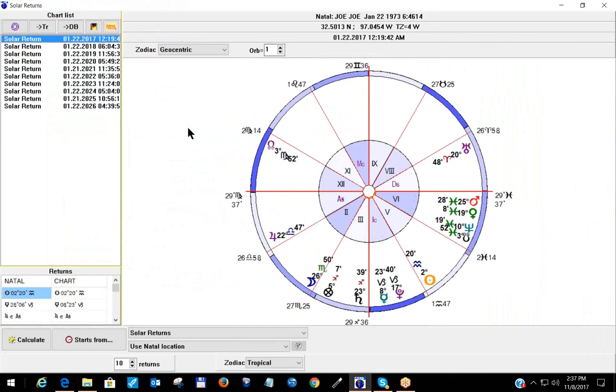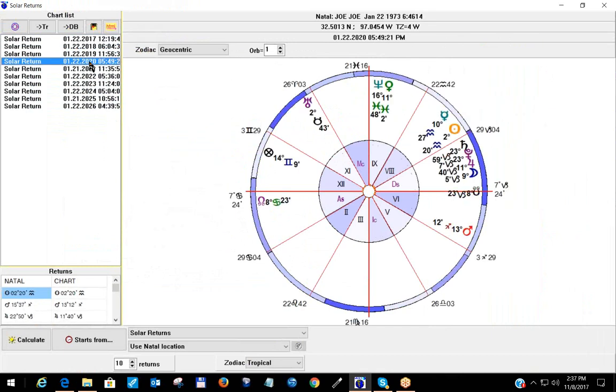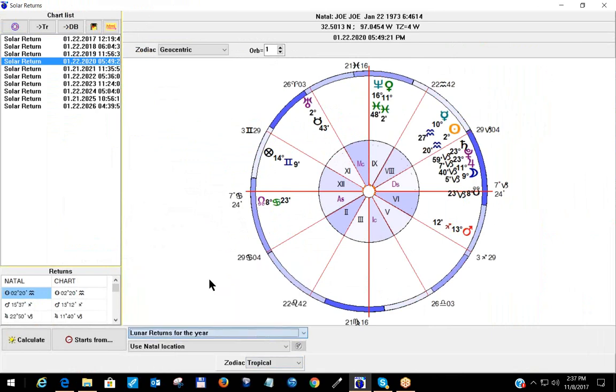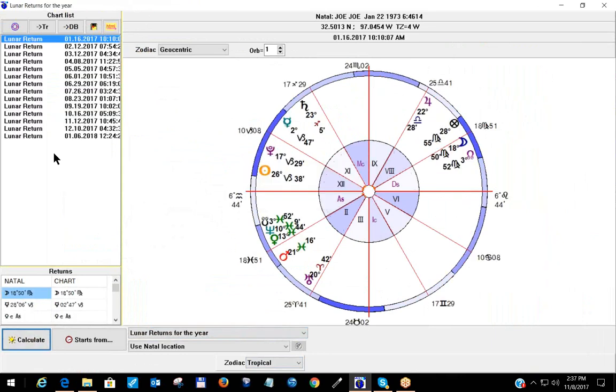All right, and so I can look at it. This is the solar return for 2020. All right, so this is all nice to do. I can do solar return. I can do lunar return for the year. So if I do this here and I say calculate, this is lunar return for 116, 12, 17.